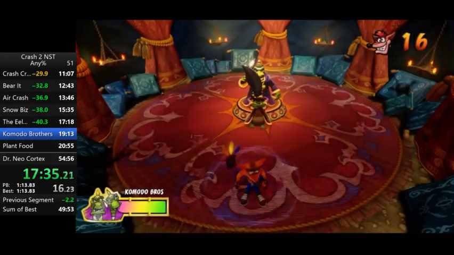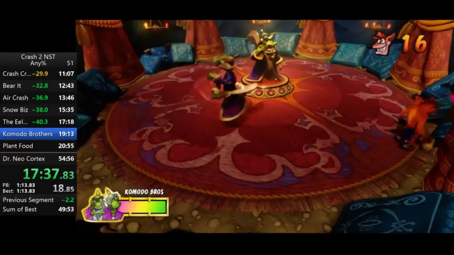Favourite level from Crash 2? Oh, jeez. I honestly don't know.